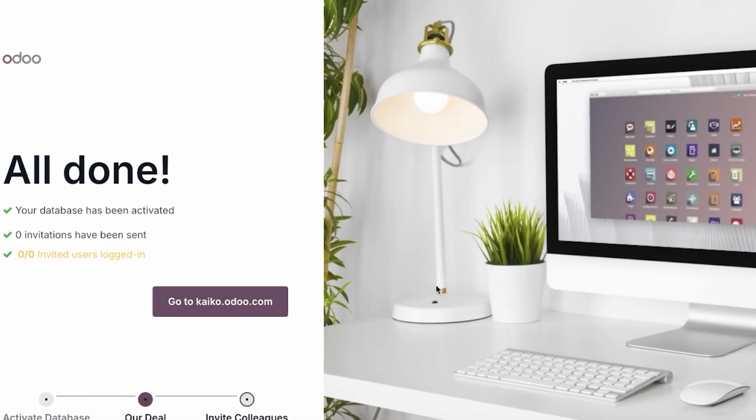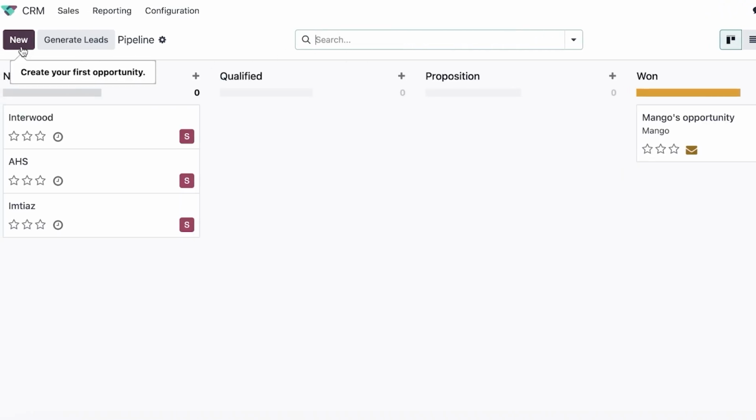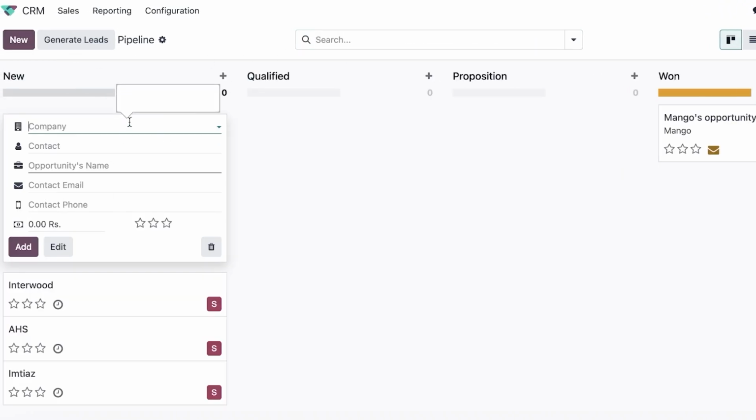And then we're just going to go into kaiko.odoo. Now, again, you're going to open up your CRM. And from here, we're going to proceed with creating a new opportunity.